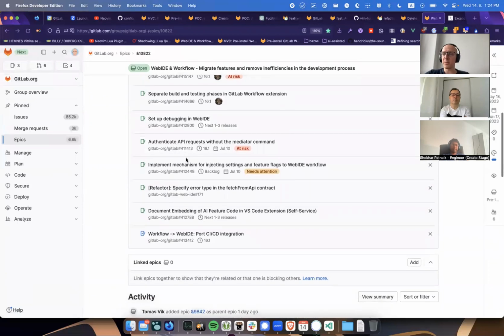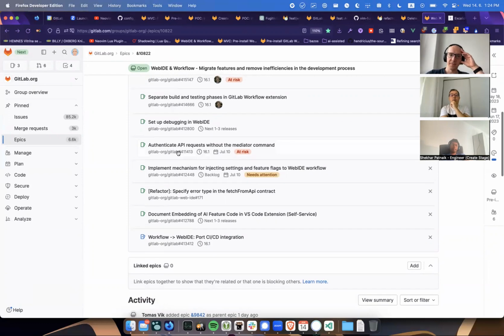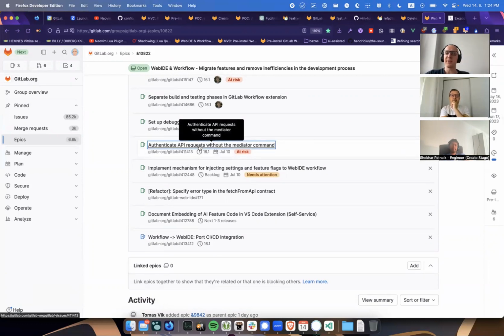But I know that it's possible, because if you are developing a normal VS Code browser extension for vscode.dev, yeah, it works. Then authenticate API requests without the mediator command.